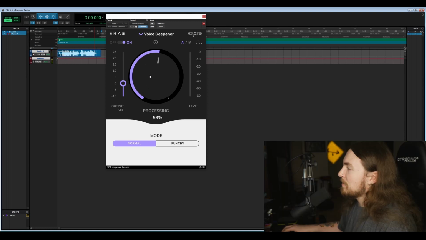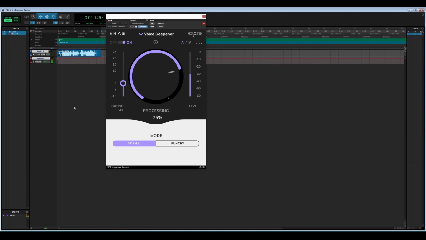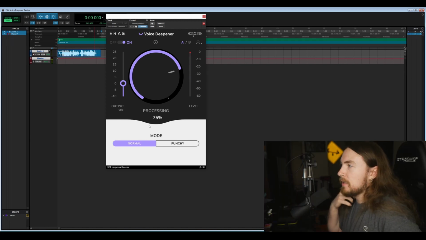And let's take it and boost it all the way just to hear it go crazy, up to say maybe 75%. So the SM7B can already make my voice feel fairly low in a recording, but with the Voice Deepener, you can hear a slightly different effect. So you hear that it already is pulling out the low end of my voice. So like I said, this would be great for a podcast or maybe even an audiobook recording.